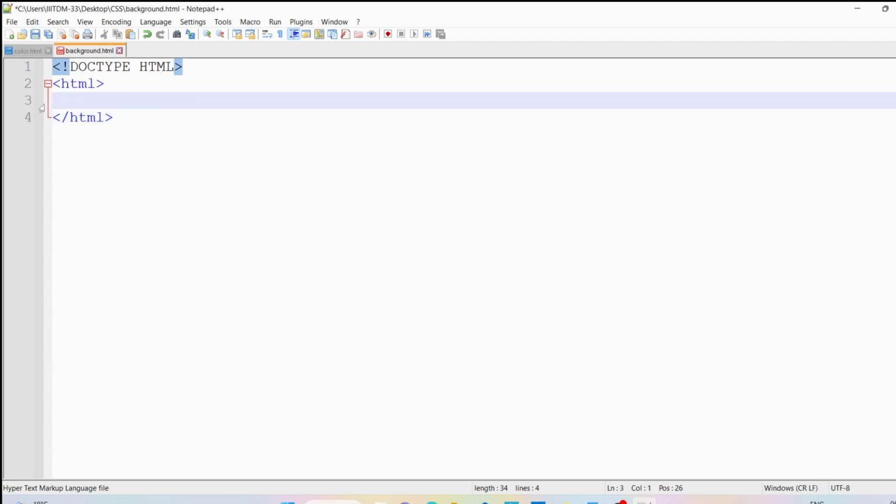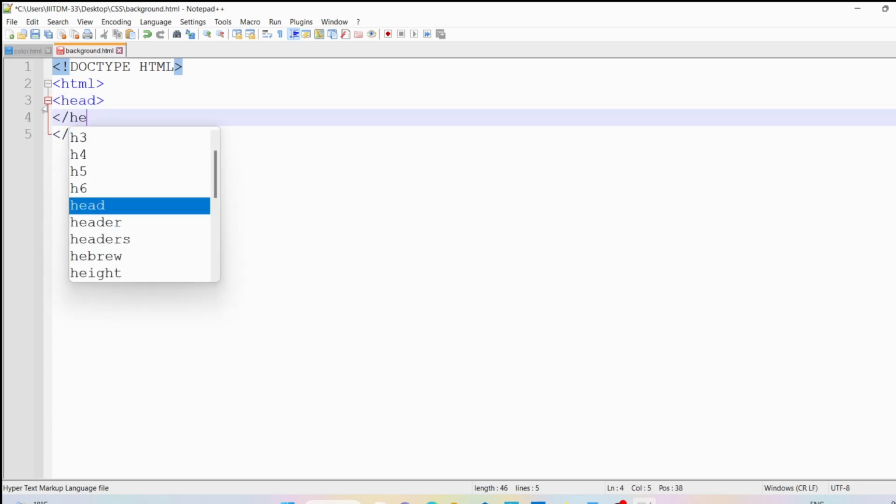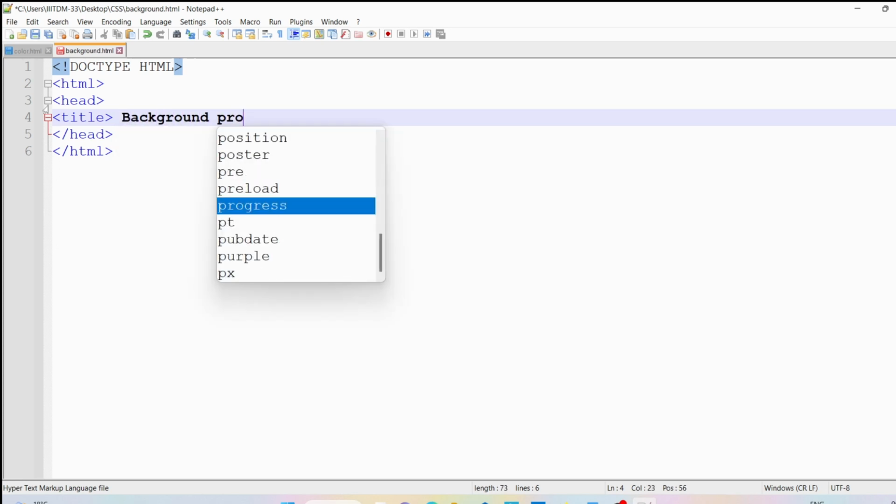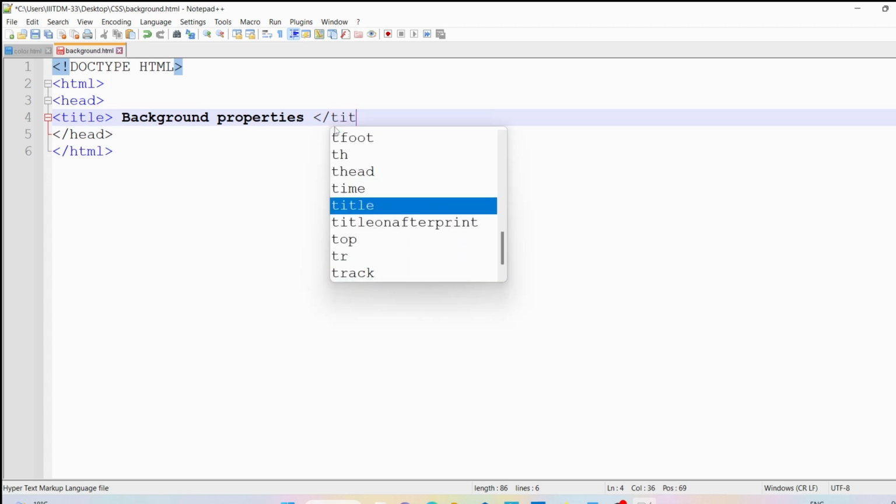In HTML we have two primary tags: the head tag and the body tag. The head tag consists of the title of the web page, internal style sheets information, and also the metadata, etc. Whereas the body tag consists of the information which you want to display on the web page. So I will provide the head tag open and head tag close. Inside this head tag, I will use the title tag to provide the title for the web page. So I will write background properties, and let me close the title tag.